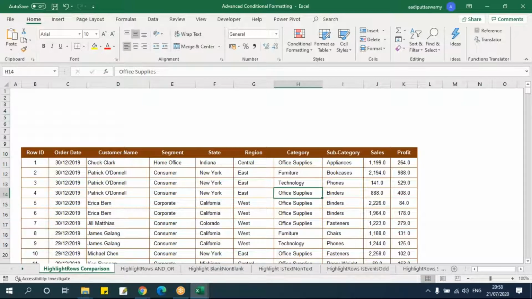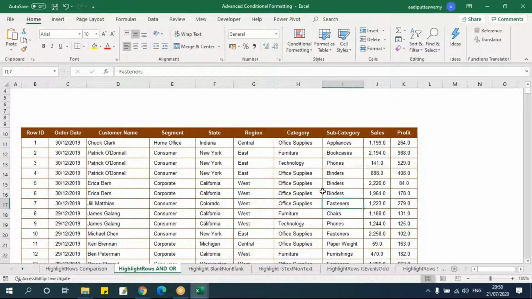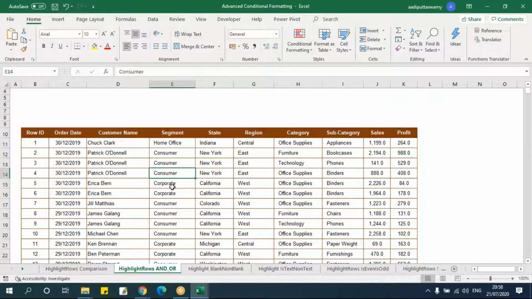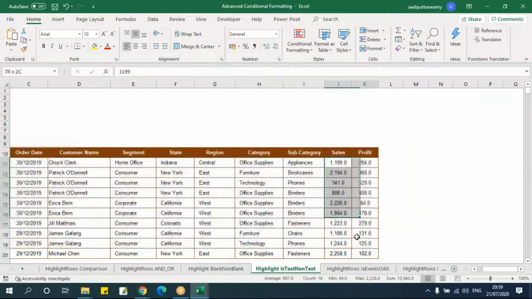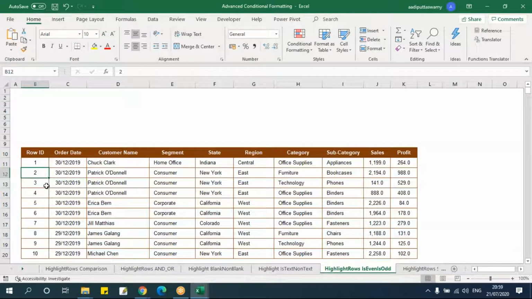So one is comparison, that is, comparing two numbers or some values and formatting the cells accordingly. The next one is how to use the AND or OR operator in these things, and then formatting the cells. Then if I have blank values and non-blank values, how to handle that? I was talking about text and non-text, where we have these numbers. Similarly, I can do that in conditional formatting as well. Is even or odd, that also we can check, whether the row numbers are even or odd.